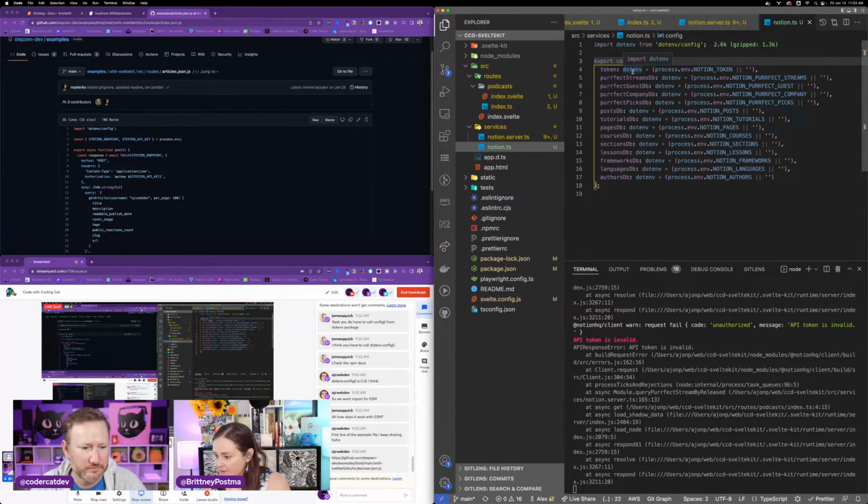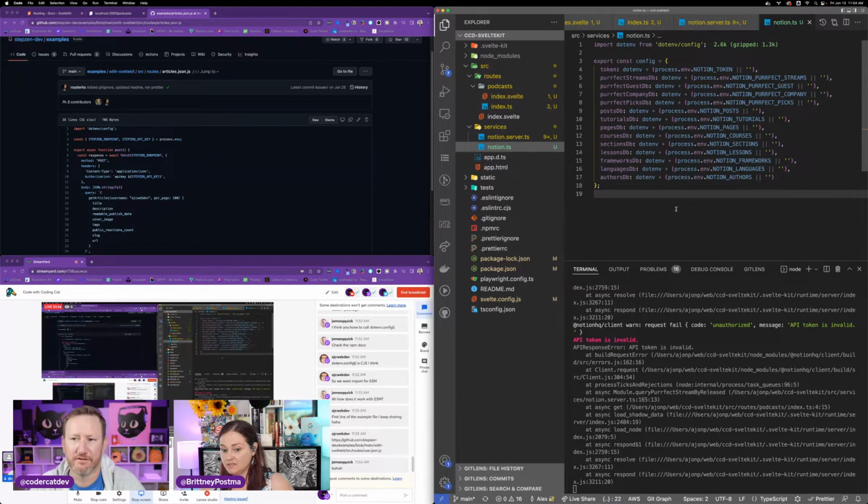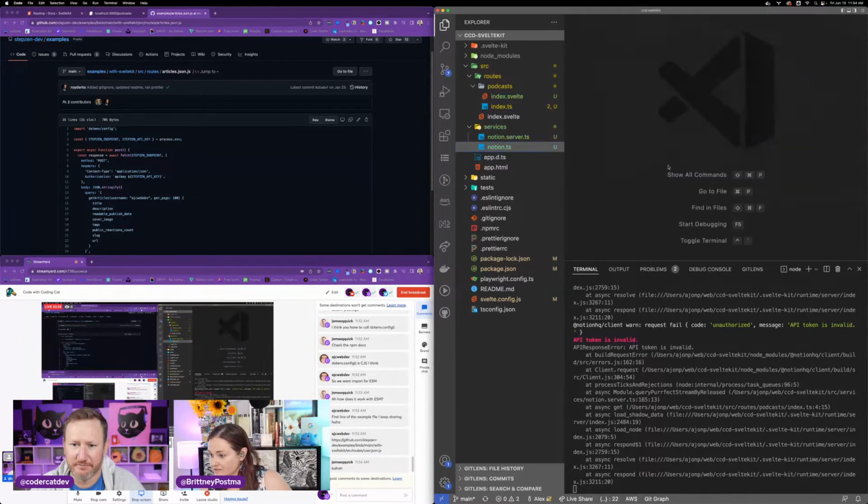Is that what's happening? So there's this kind of weird convention that we're doing away with in SvelteKit to return JSON from an endpoint. You had to name it .json.js or .ts. So is it not returning JSON? We're not even making the call correctly yet, so we're not that far yet.